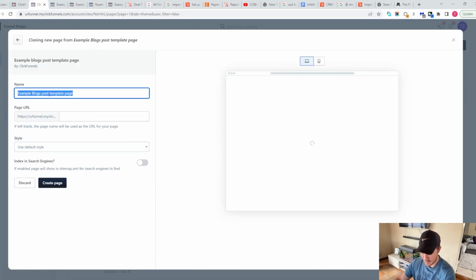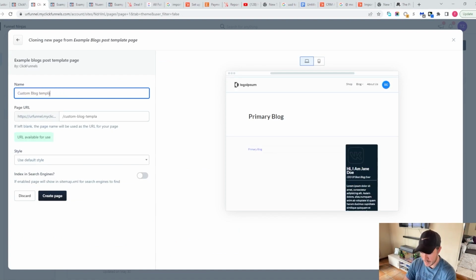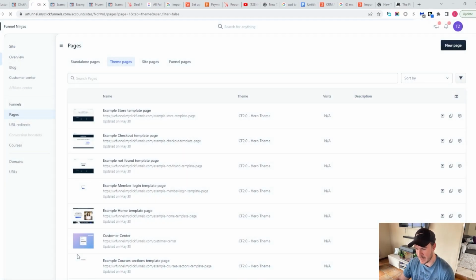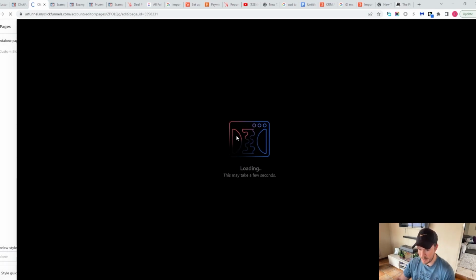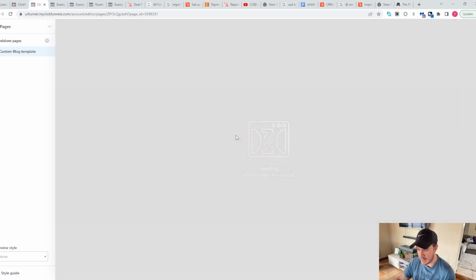You can rename it. So perhaps do custom blog template or whatever you might want. If you set up styles, you can obviously grab your style here. So that kind of does your colors and your text size and your text styles, etc. We hit create page. Okay. And then we're able to go in. We're able to then edit that template to our liking.